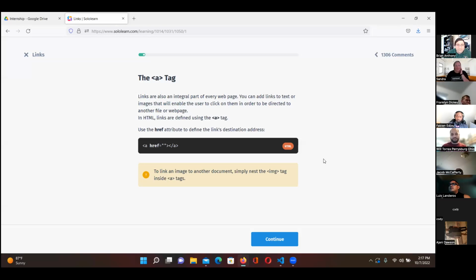The A tag. Links are also an integral part of every web page. You can add links to the text or images that will enable the user to click on them in order to be directed to another file or web page. In HTML, links are defined using the A tag. Use the href attribute to define the link's destination address. To link an image to another document, simply nest the image tag inside A tags.